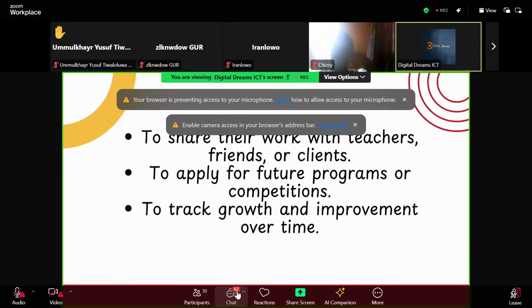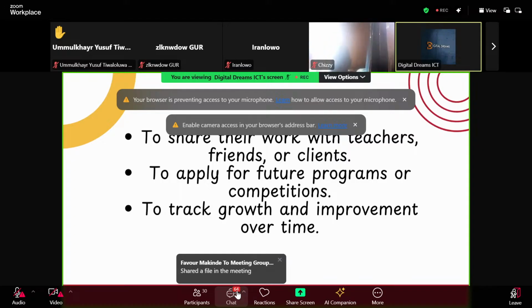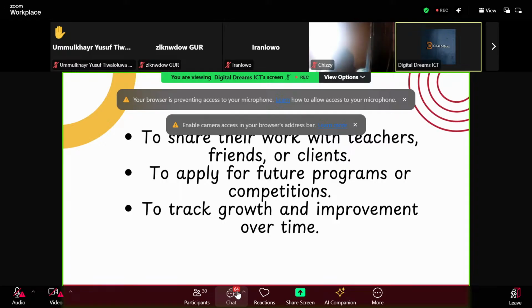All right. So we can also use it to apply for future programs or competitions. If there's a competition going on, let me say between graphic designers, they can tell them to submit their portfolio and they will use their portfolios to judge. Okay. But when we talk about portfolio, it's not only for graphic designers. Different businesses use portfolios. So it's not only for graphic designers.